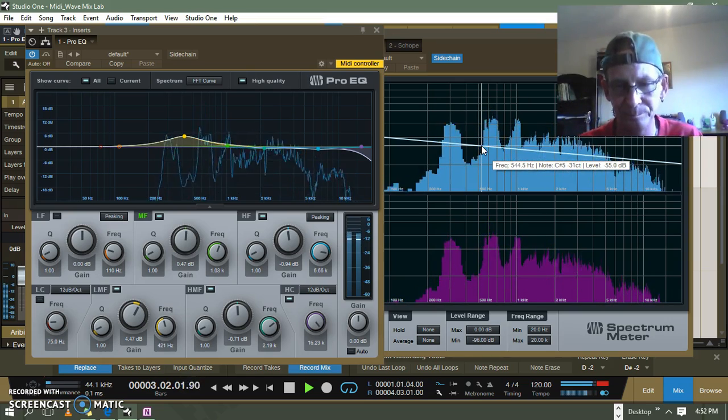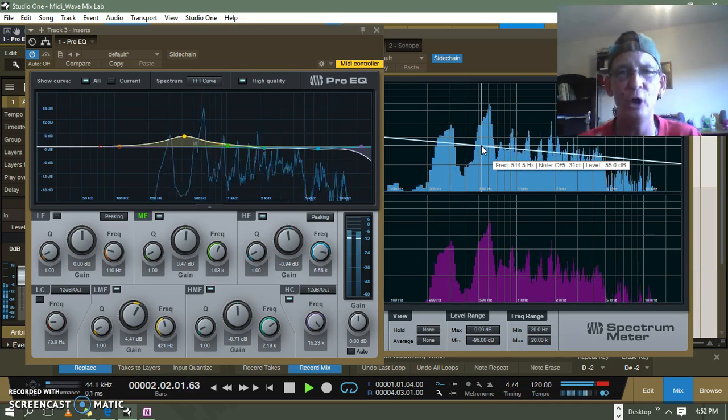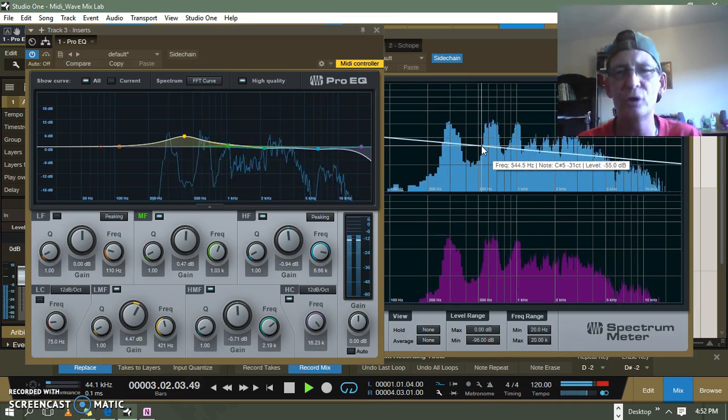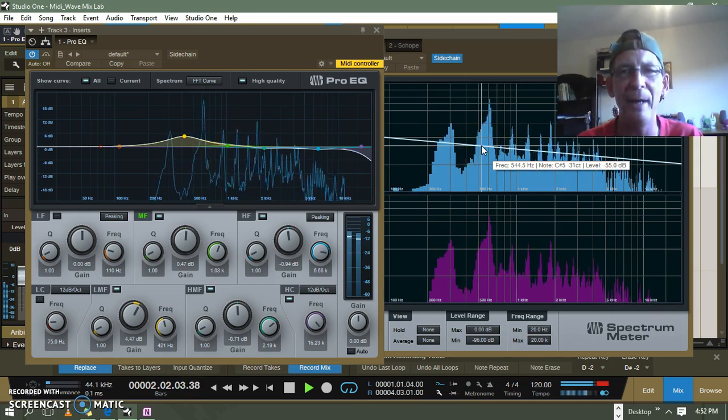Look at those things. I hope that helped a lot, and I know that is a huge tool. I mean, that is a huge tool. Sometimes it can be time consuming, but it can really make your mix.